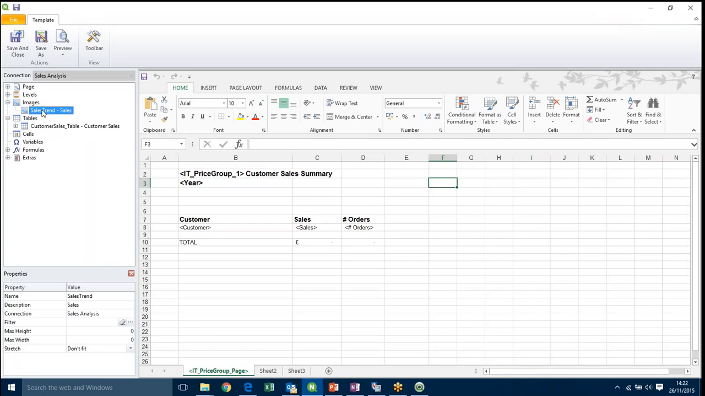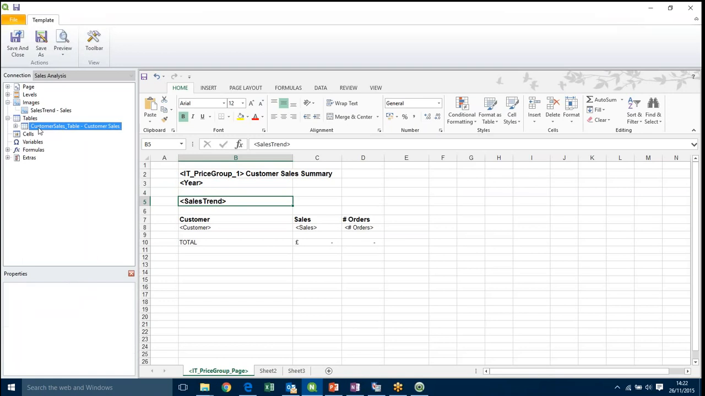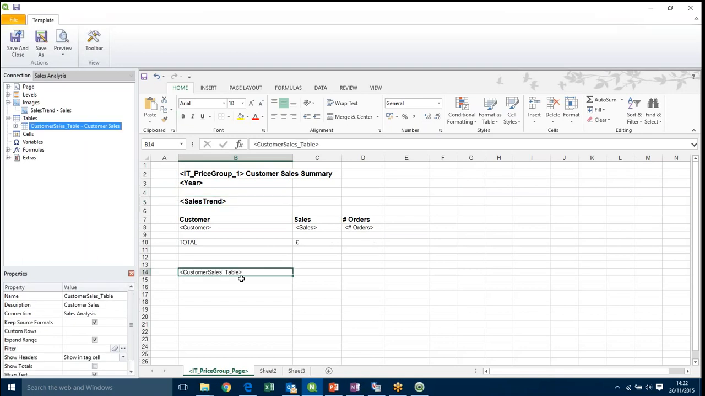So in the PowerPoint, I added an image for the sales trend. I can do the same in Excel. Here it will just put in a tag, but as soon as I preview the document, this will be expanded into an image. I can also add tables. So I have a table here that's looking at my customer sales. If I drag this table on, I get a tag, and as soon as I preview that table, it will bring in all of the columns from within QlikView.